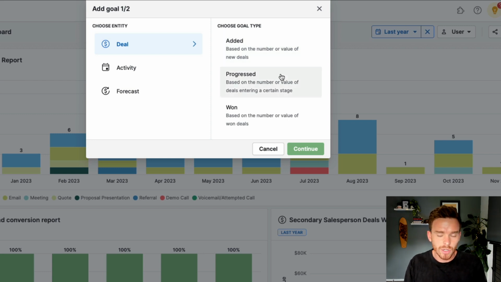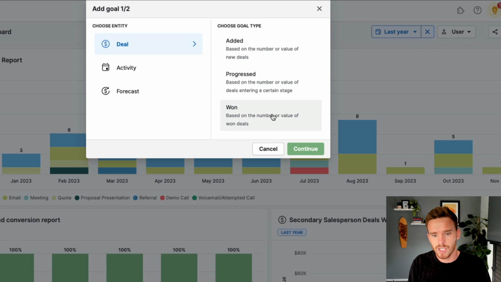We also have progression goals. For example, maybe you have somebody on your team who's booking calls, like setters who are booking calls for closers. You might have a progress goal where they have to move a certain volume of deals into a meeting booked stage. And then we have deal won goals. This would be to track the volume or the value of deals that the team have won.